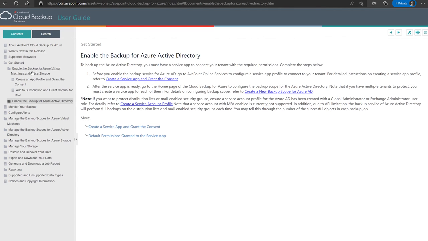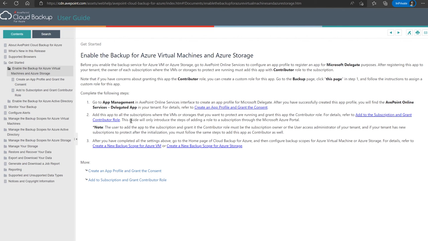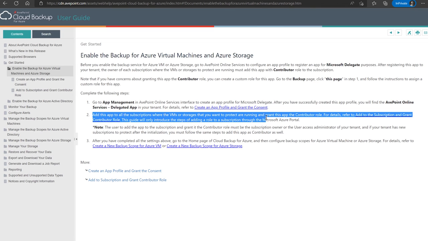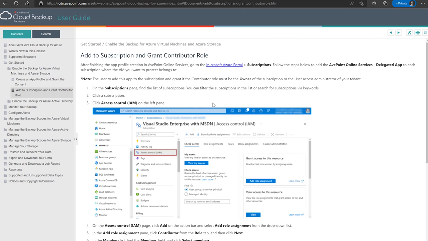But in order to configure the backup for Azure virtual machines and Azure storage, there's actually three steps. We've performed the first one, which is to create the app profile for Microsoft Delegate, and install the Delegate app. But now the second step is you have to go into your Azure subscription and give the app contributor role. That cannot be granted through AOS directly. The good news is that there's a simple little walkthrough for you to be able to do this here.